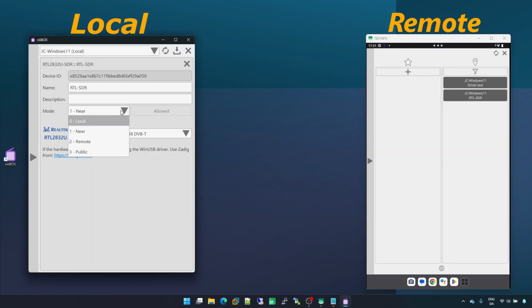You have seen that there are more options here. Apart from local and near that I have already explained, we have remote and public. We will cover these two a bit later in this video.